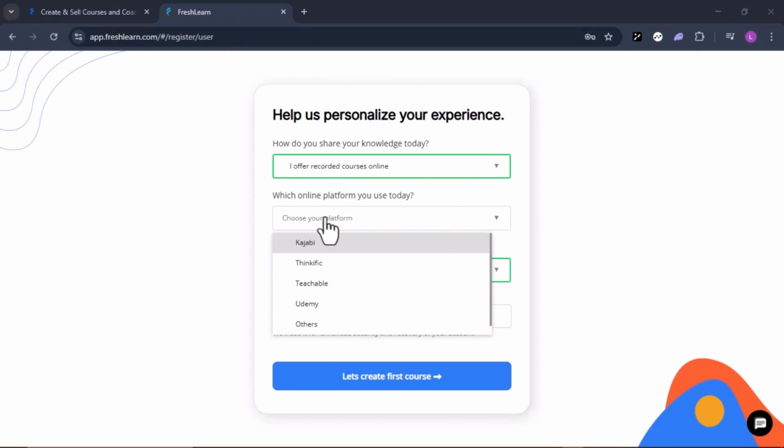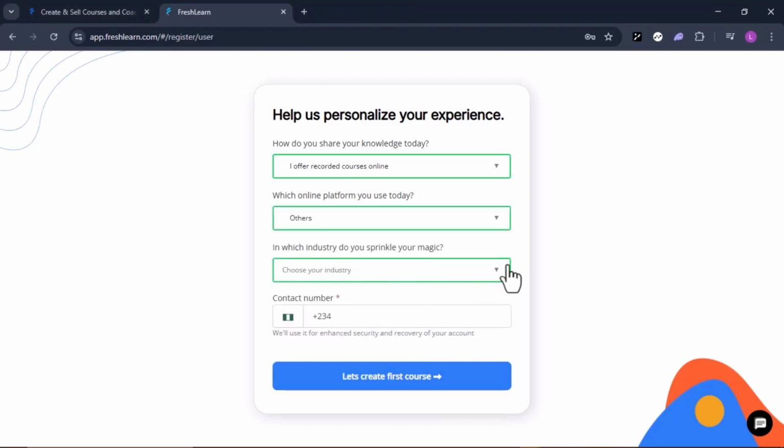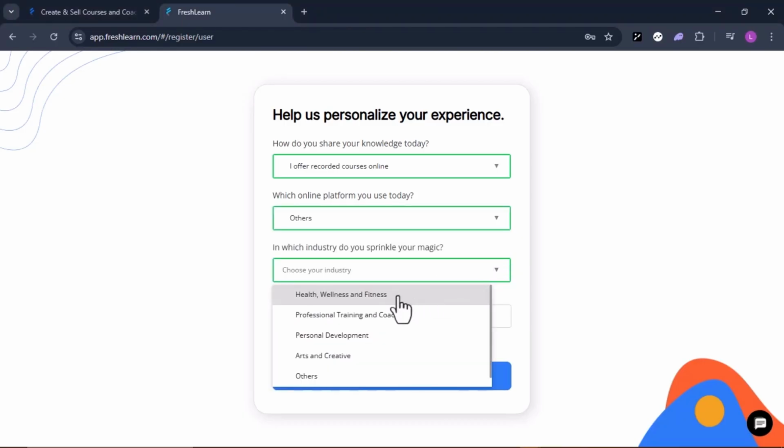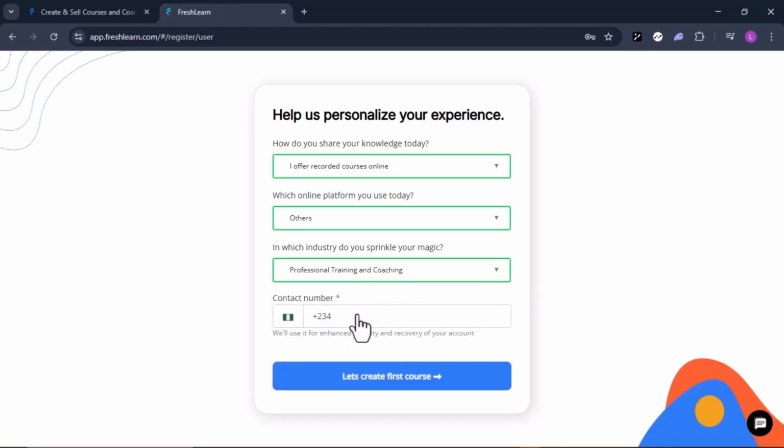Now you're being asked what platform you use. So you can choose the one you usually use. For this tutorial, let's go with others. Now you need to choose your industry. There's health, wellness and fitness, professional training and coaching, personal development, art and creative, and the rest. So let's go with professional training and coaching. Now you need to add your number. So once you're done entering the details, you move on. So let's create our first course.